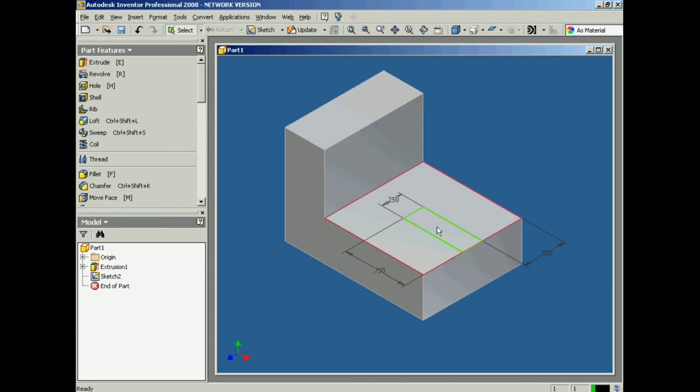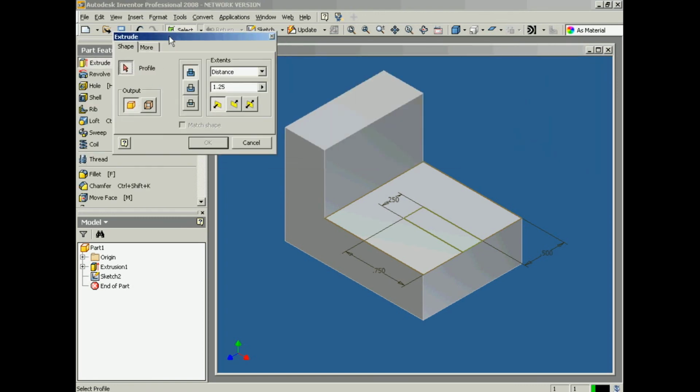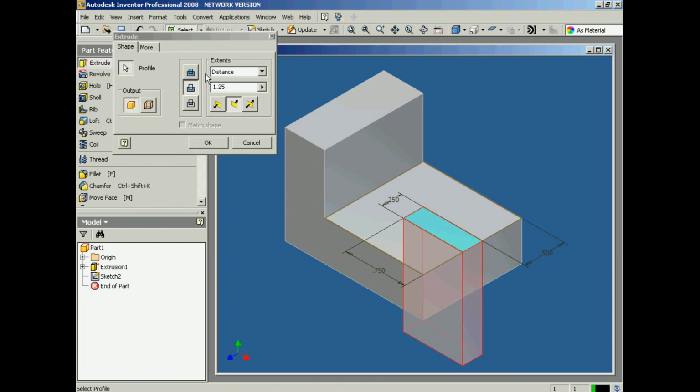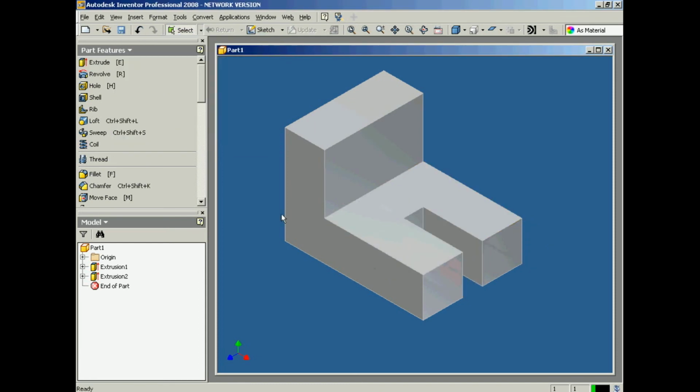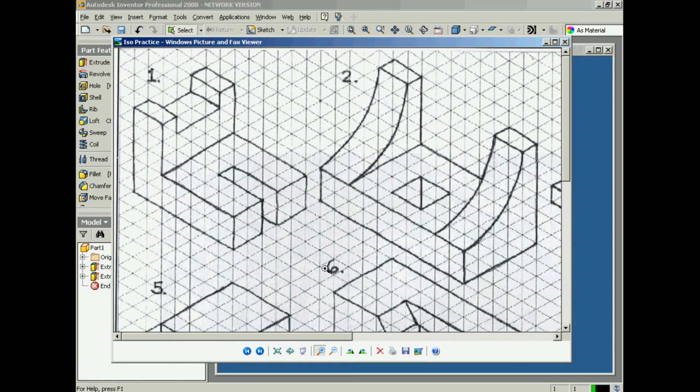Now, to cut this area out, extrude. Okay, last time we added product. We joined product. Notice join. Now we're going to cut. Select the profile. And we're going to do, okay, it says distance 1.25. We can say through all. Okay. And notice how that cut represents this cut.